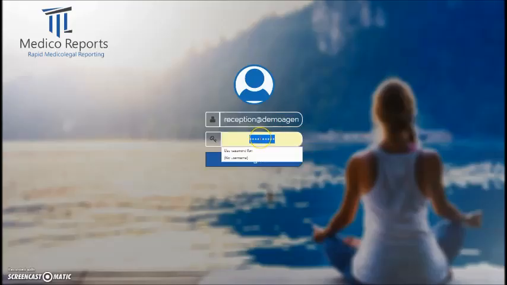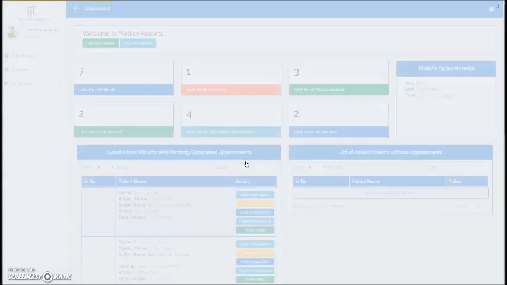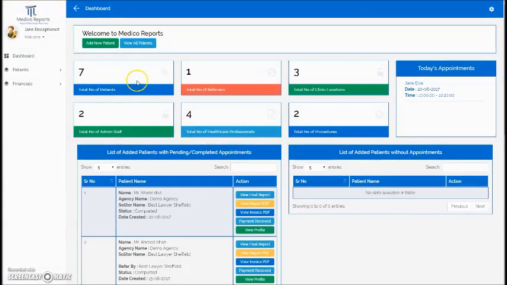If you log in with the staff details now, you will see the tabs showing in the portal that the staff is given permission to view.